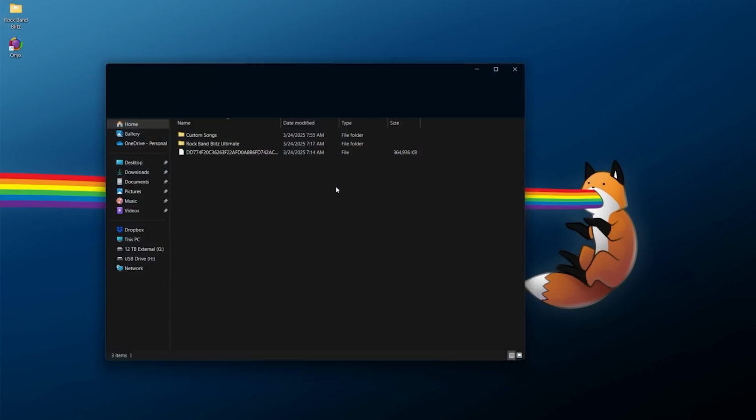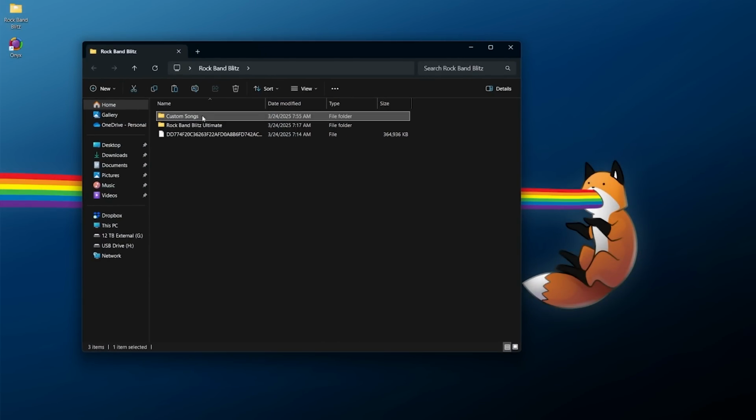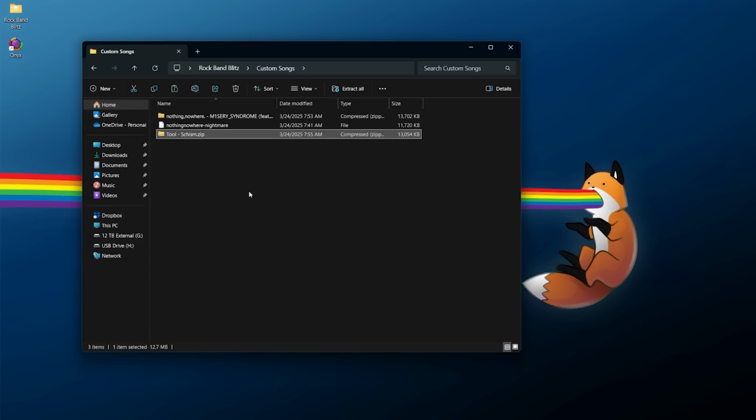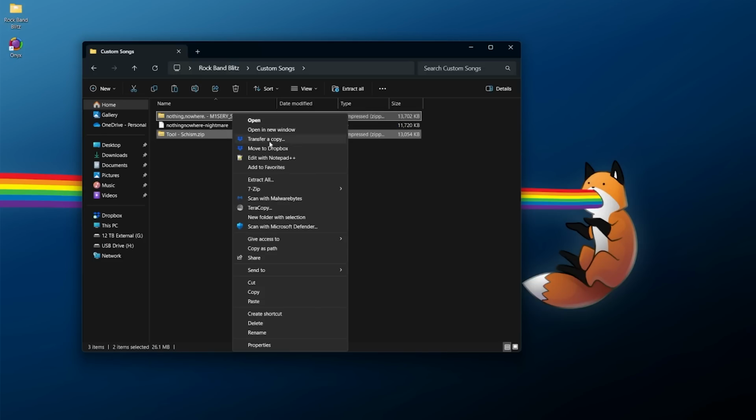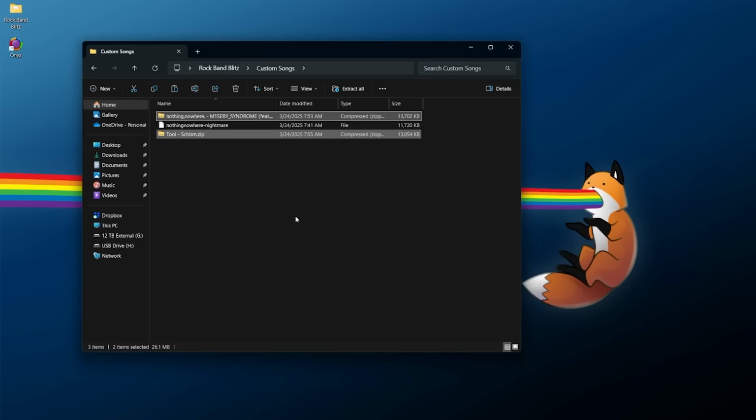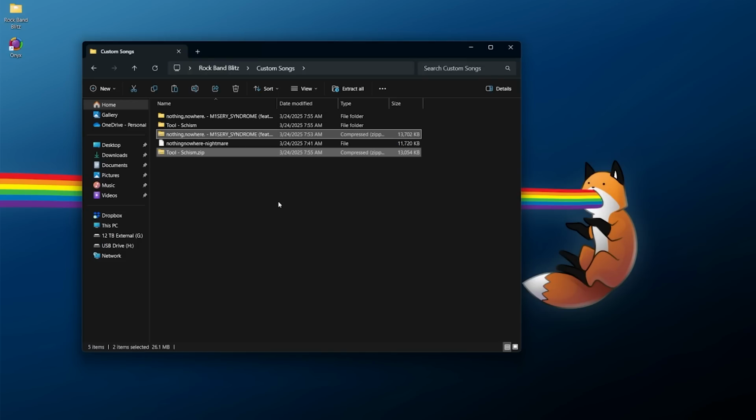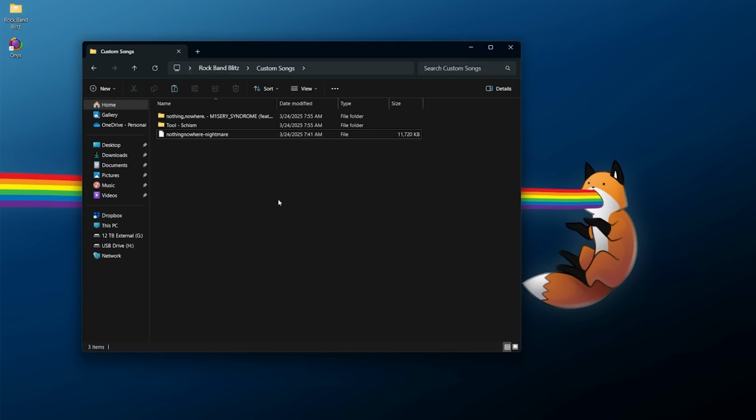So with our customs downloaded, go ahead and find wherever you've saved them to, and inside of here you can see I have Nightmare, and then I have these zips for Misery Syndrome as well as Schism. For these here, if they come in a zip, you are going to have to extract them into a folder. So you can go ahead, highlight them, right click, and use something such as 7-zip to extract them each into their own folders. And once those have been extracted, I'm going to personally get rid of the zip files.